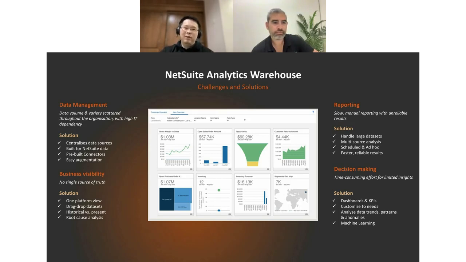and you'll be able to build for NetSuite data as well. And with the pre-built connectors available, you can easily just connect to your external systems and fetch the data that you need into the platform. And of course, with your data available in the same platform, you're also able to augment your data. And what that really means is that it's pretty much to tailor your data into a specific format, so it'll be useful for your reporting and analysis.